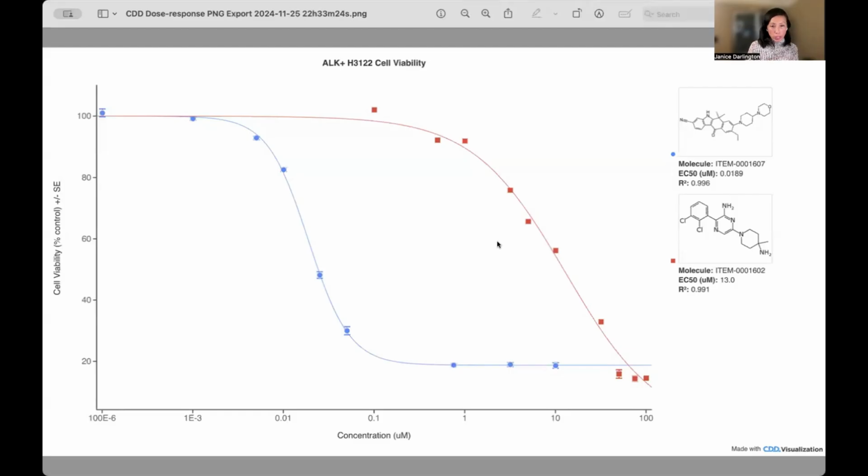And now that we've opened up that PNG file, we have ALK positive H3122 cell viability as the title for our plot that we exported out, along with the molecule structure, the molecule named, the EC50 reported. These are high resolution publication quality images that we can actually put out in our reports.